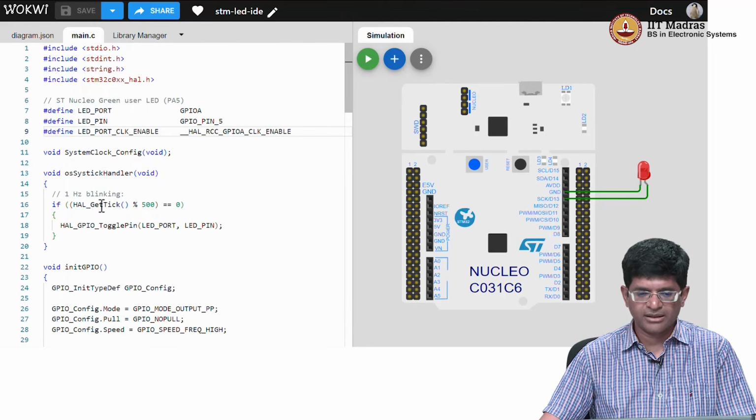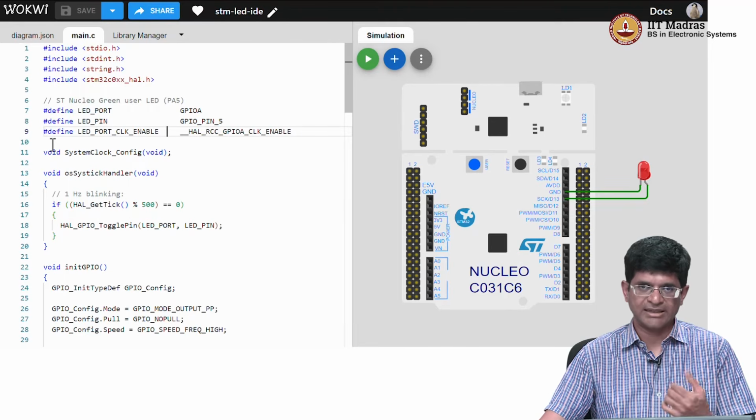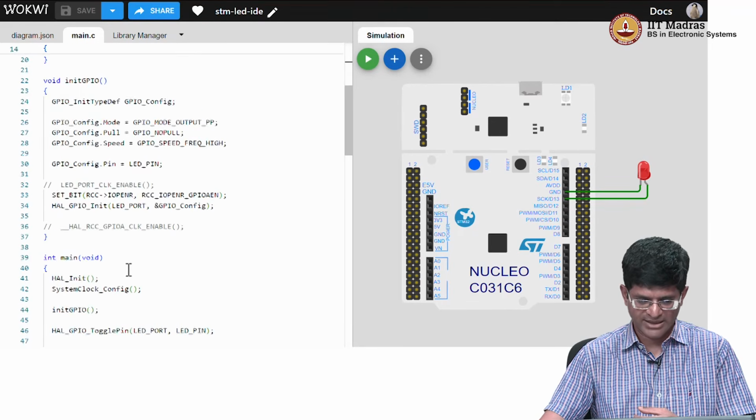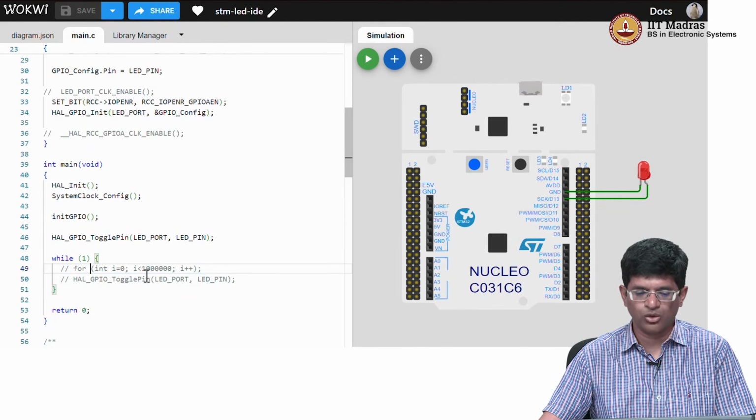But if you look at it, now this looks a lot more like the C program that I showed you earlier than like the Arduino sketch. In fact, you can see that the main function seems to have some similarities. It has an init GPIO. There is a while one loop, but if you notice, you will find that I have actually commented out the part where I run the for loop and then make the pin toggle, right?